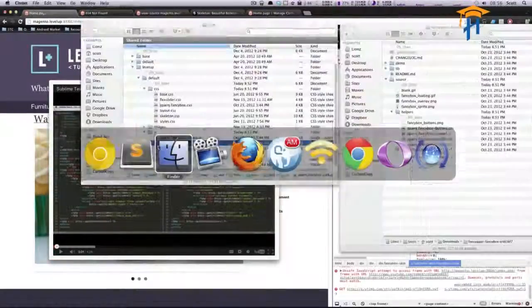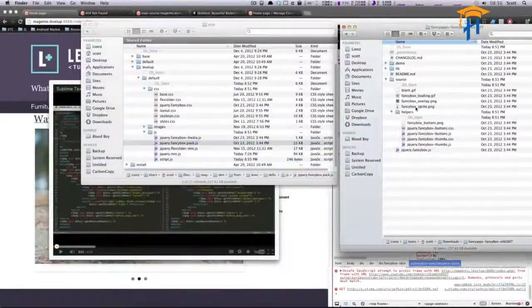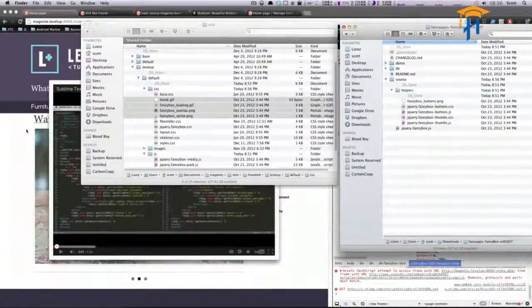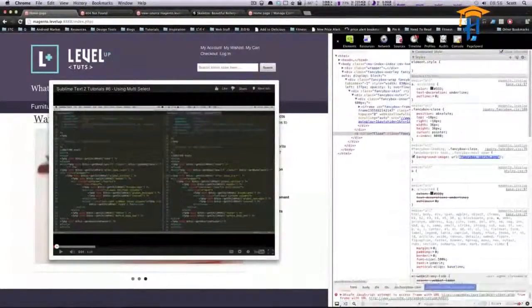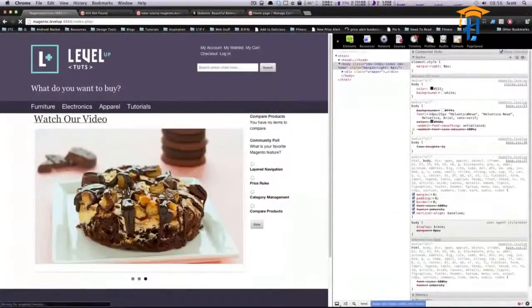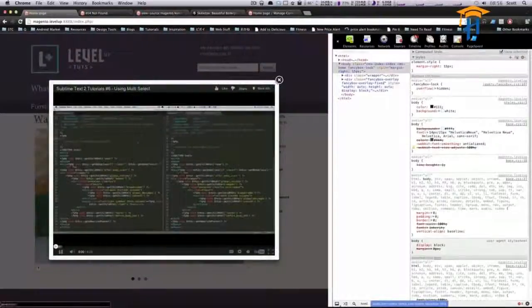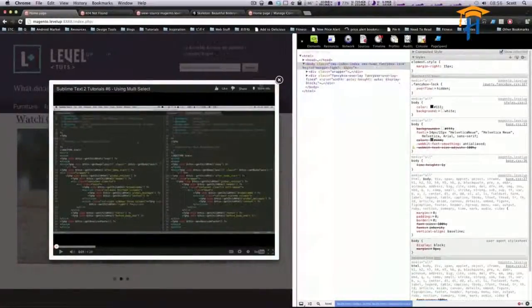So it's looking in the CSS directory for images. It wasn't really clear from the demo how they were doing that, so I just wanted to make sure. I'm going to grab all these images, throw them in our CSS, and this might look a little bit better now. I'm going to X out of this, and let's refresh the page and try it again. Watch our video. Okay, we now have an X button up here, and we're Lightboxing the video into our site, and it's all working.